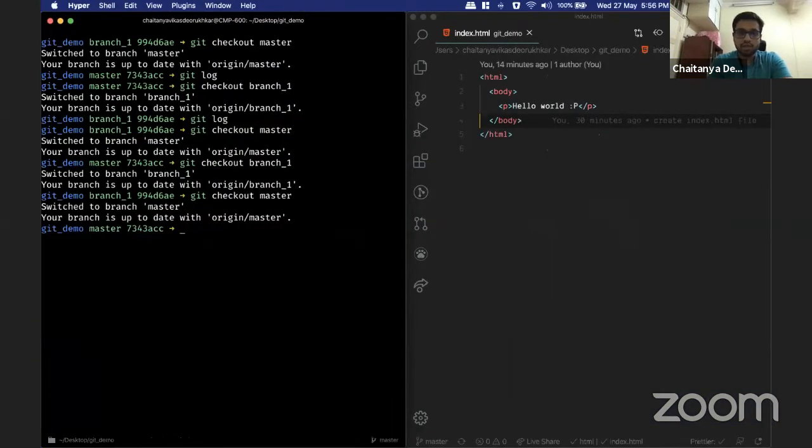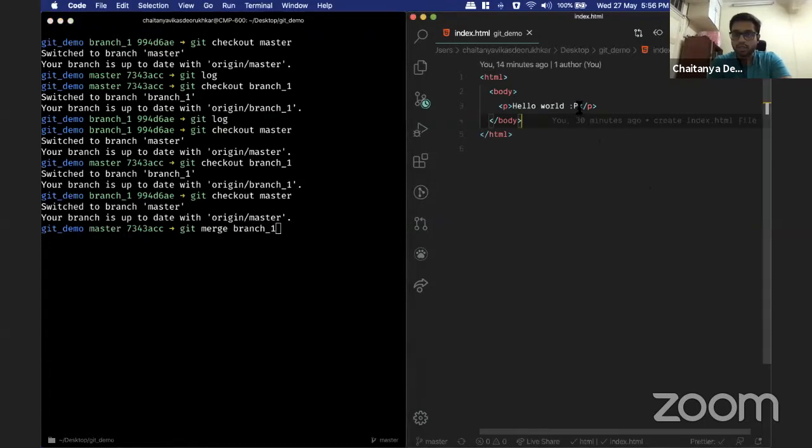We have a branch here. I'm just going to do git merge. So I'm on master and I want to merge branch 1 into master. As you can see, this is still the emoji there.